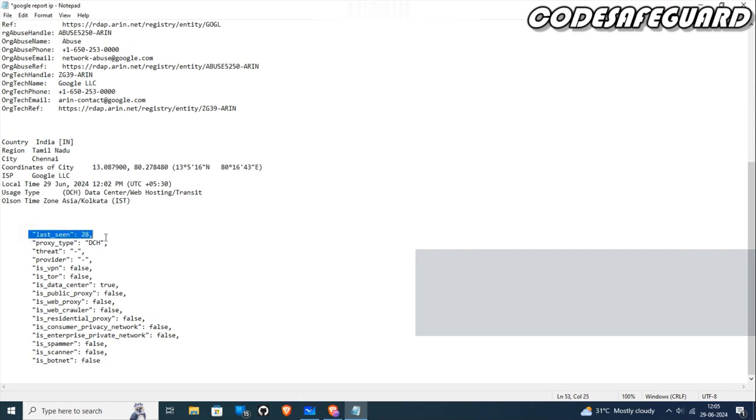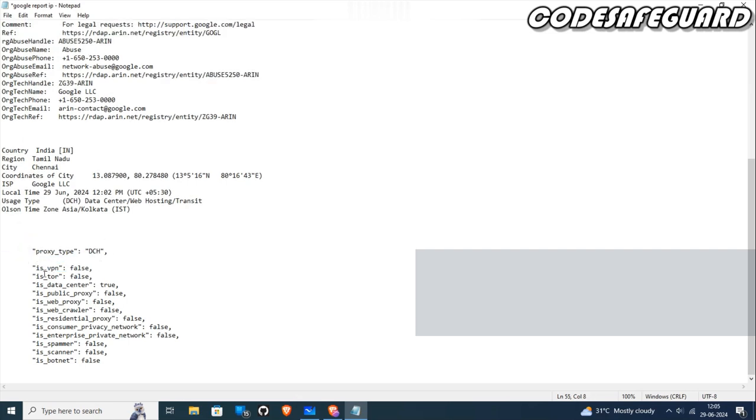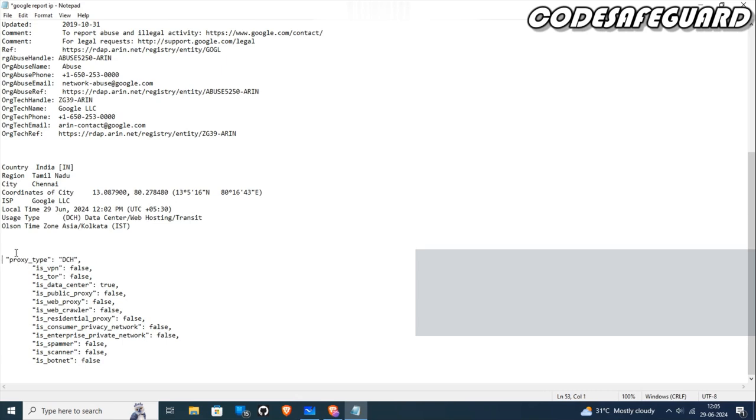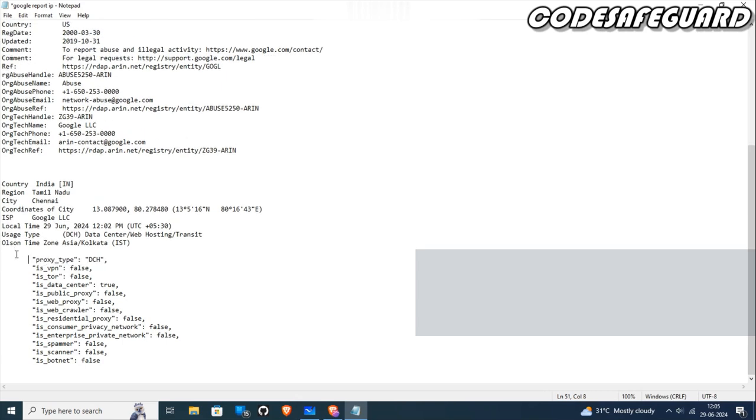Last seen 28 does not seem valid. Proxy type is given, provider is not given, and VPN is false and Tor is also false. This could also be useful for us. If you see, some more information about the proxy details is given here. You could gather it and store it here. Okay, let it be here.